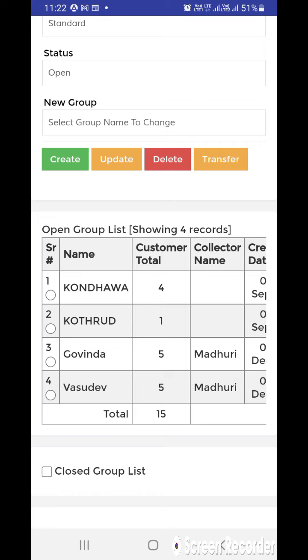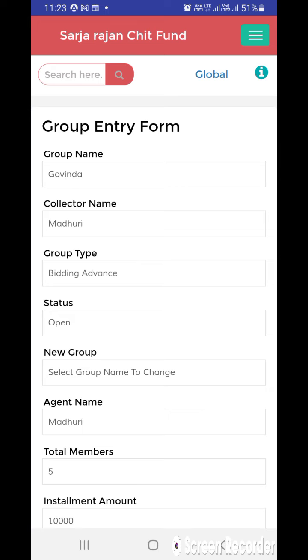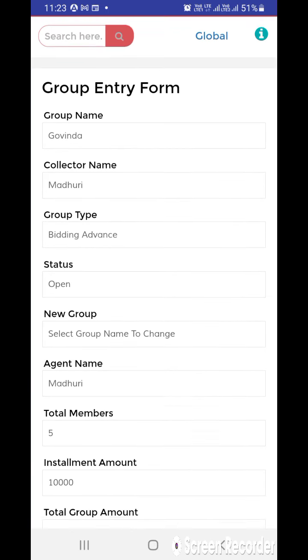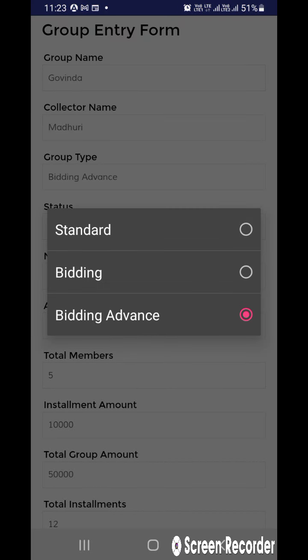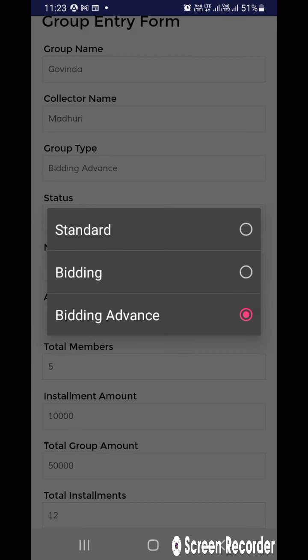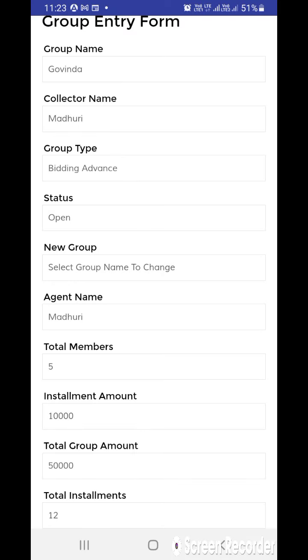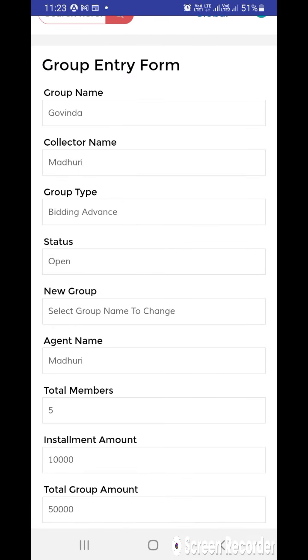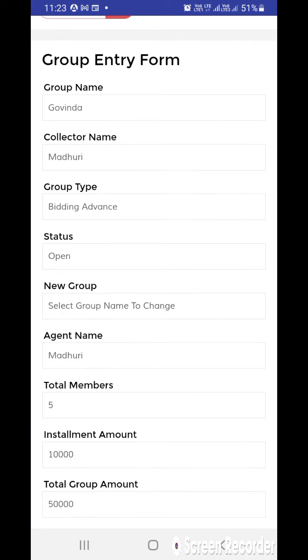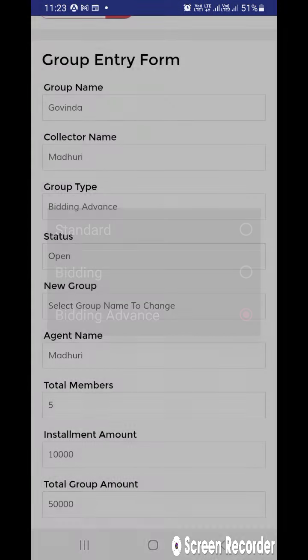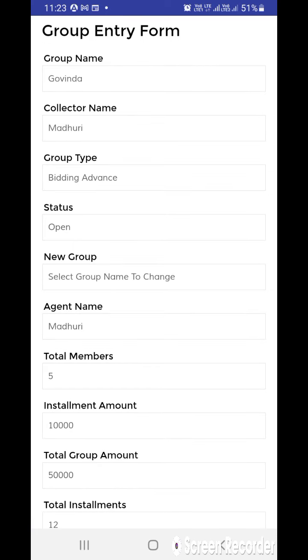For example, let's say I will select Govinda, and here in the group entry form I have mentioned all the details. Here you can see I have selected this bidding advance. There are different types of bidding. One is bidding normal and this is bidding advance. In bidding advance we can declare the chit, draw the chits, and then do the collection. In normal bidding we need to collect the amount first and then we can draw the chits.